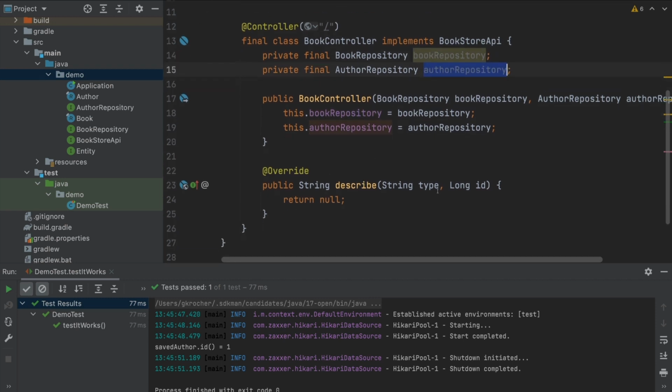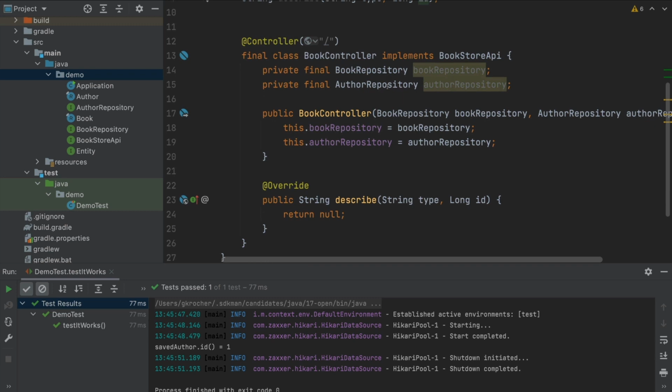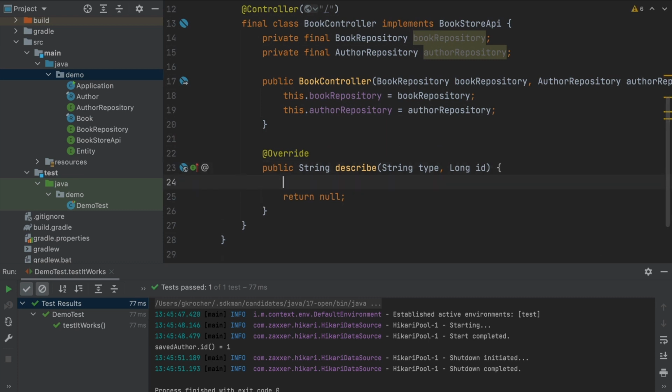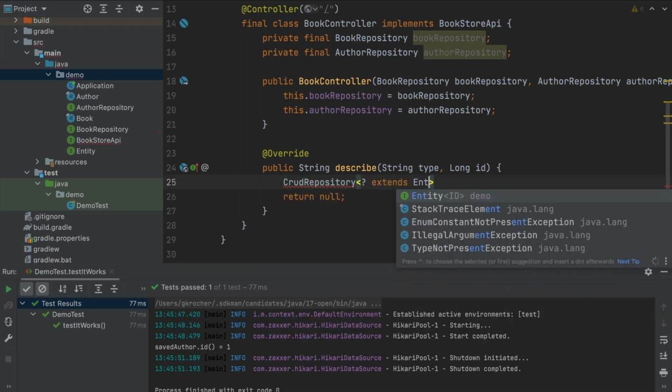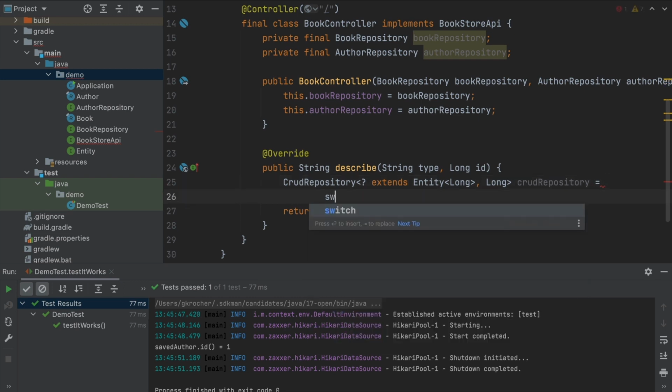And now I'm going to come down to my describe. I'm going to take the type, which is going to be bound from a URI variable in the URI. And I'm going to use that type to select the appropriate repository to look up the object with. And I'm going to do that with a switch expression. So let's have a go at doing this. I'm going to define a CRUD repository, and I'm going to use some generics here. I expect the CRUD repository to extend from entity and have a type of ID. And here I'm going to use a switch expression.